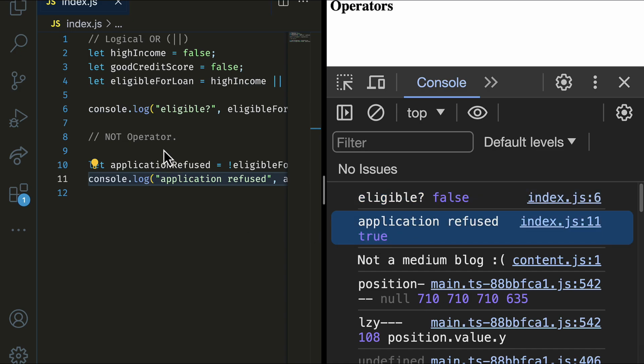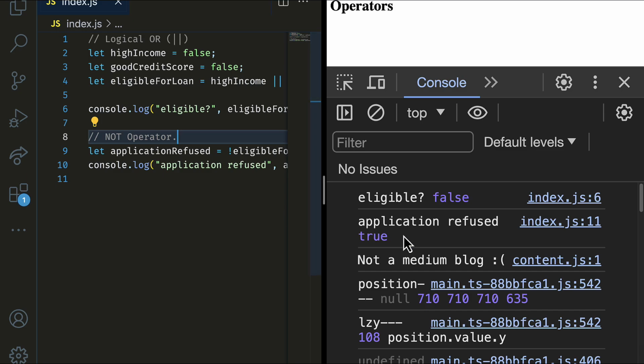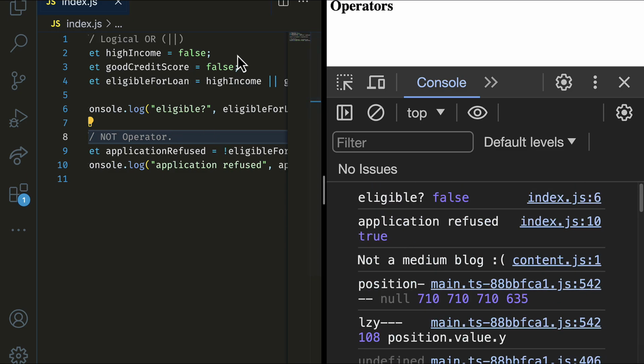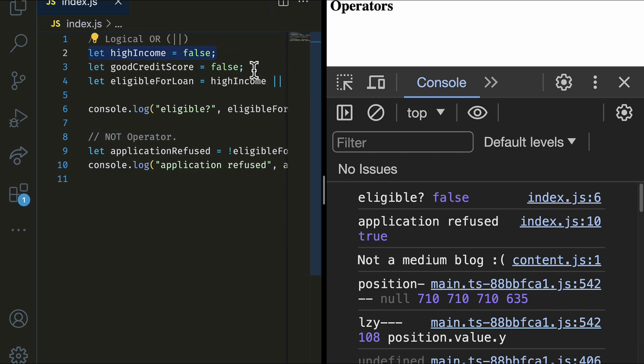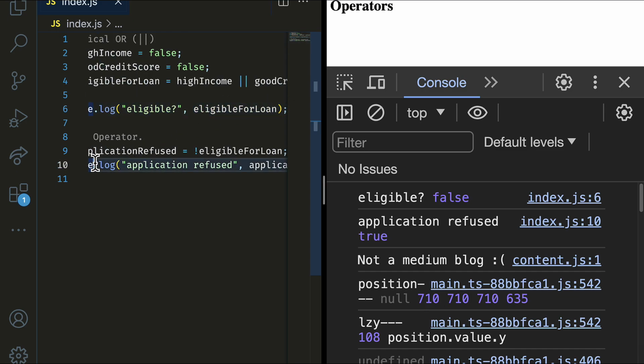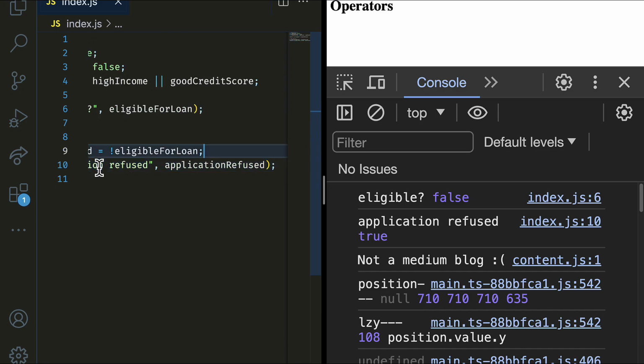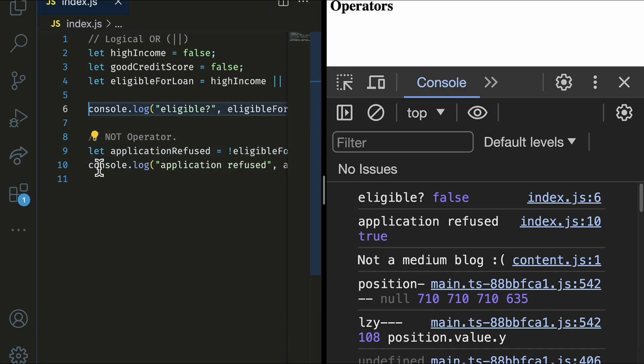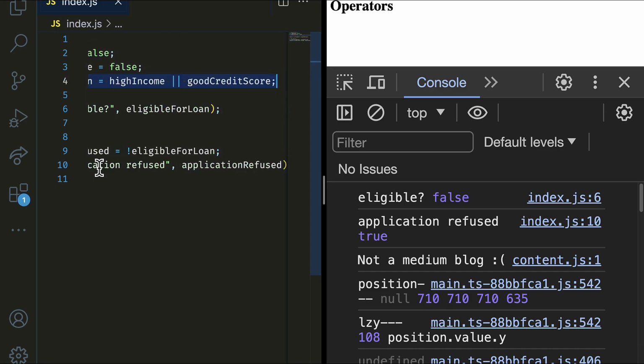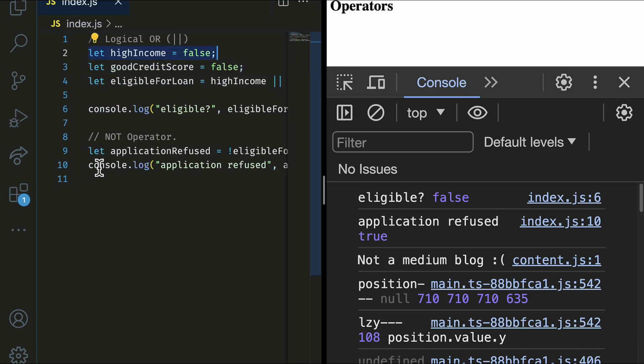Eligible for loan, and here we can add a label. So I'm going to add a string eligible, and here we add comma. Then we apply the NOT operator to set the application refused variable. Let's do another console.log application refused, and here we log application refused variable. Now let's see what we get on the console. So save the changes. You can see it, this applicant is not eligible because eligibility is false, and application refused is true because it's always the opposite of eligible for loan.